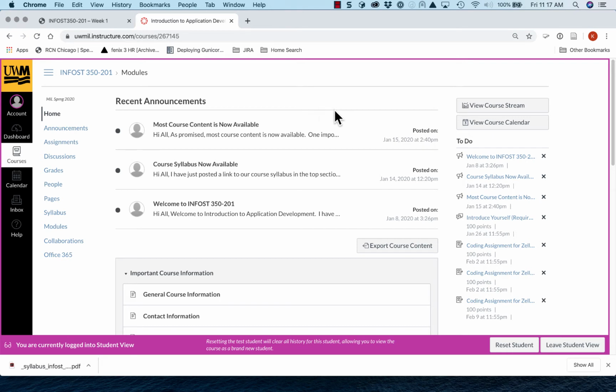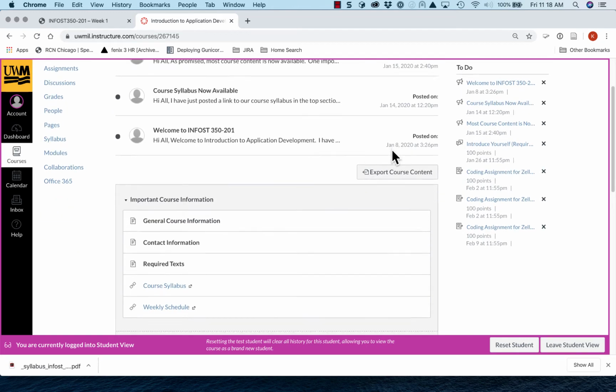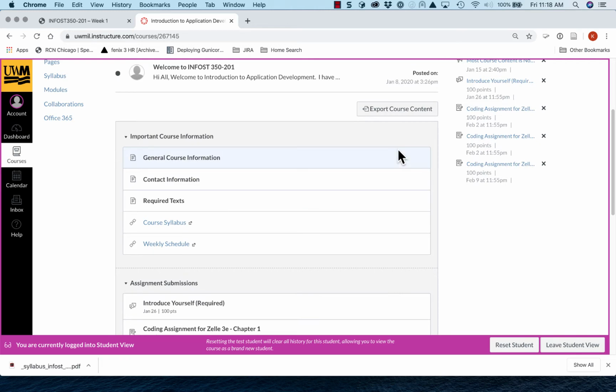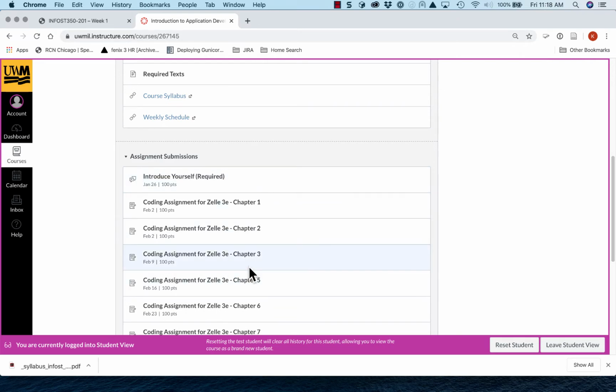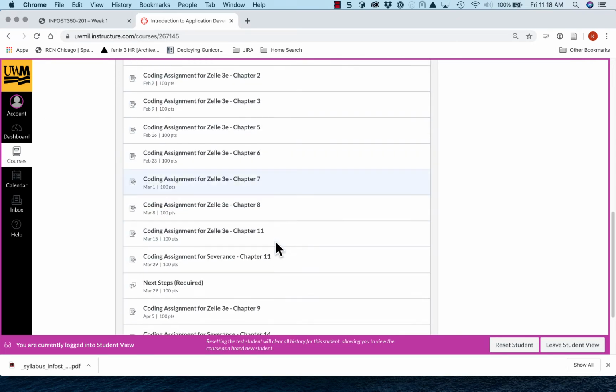post an announcement here. It's my understanding that you've set up your Canvas configuration such that it appears here, and you also get an email. I know that I get emails when other instructors post on these things. So that's what I'm expecting for you. And then down here, we have some information about the course. We have a list of assignments in chronological order.